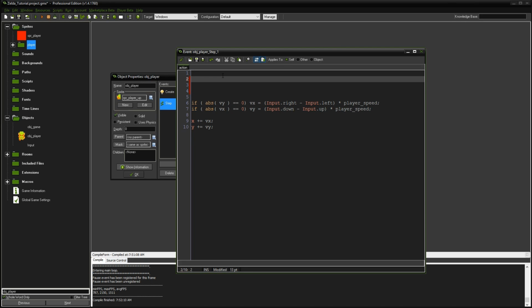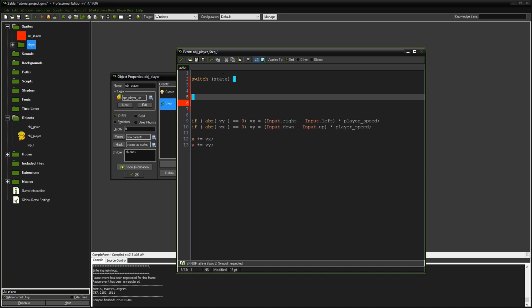So what we're going to do is add a switch statement, and we're going to switch on the state, the player state. So right now he's in idle. And so we're going to go ahead and set up all the states that we're going to need for now. So we'll start off with case idle.